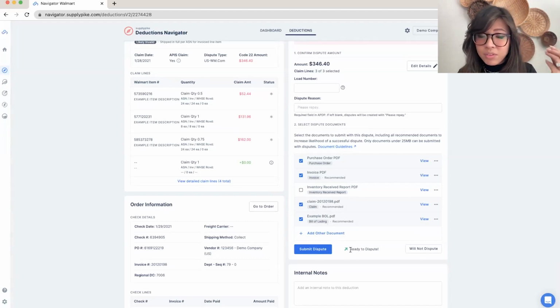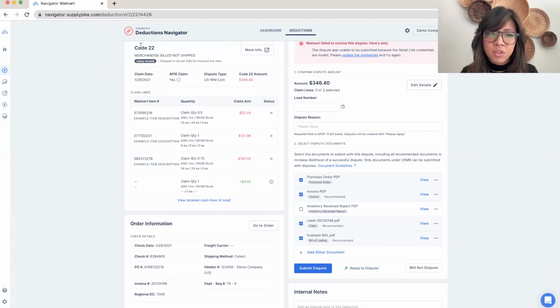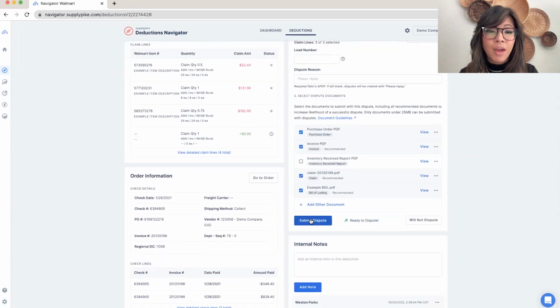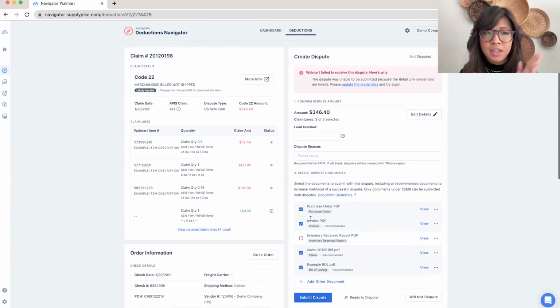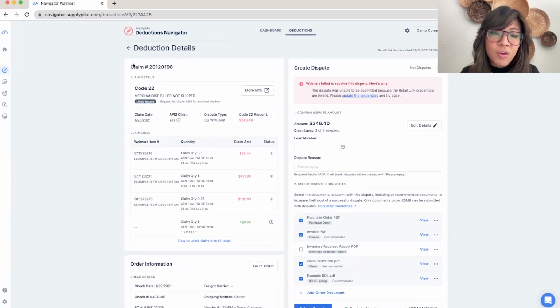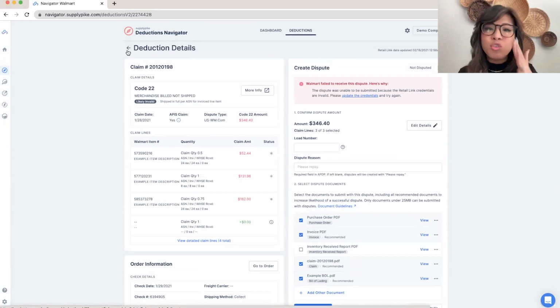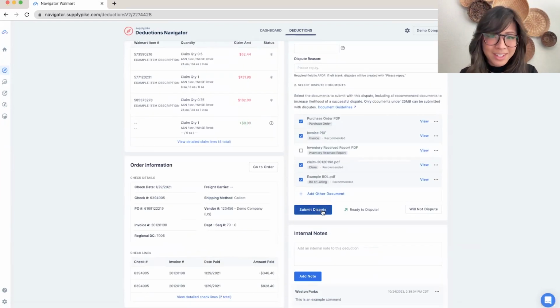And then because we have all this information and this business logic, we can even tell you, hey, this is ready to dispute. You've got everything you need to fight this particular deduction. And then from there, you literally hit submit dispute and we'll send it off for you to Genpact and keep track of it for you from there. So we cut down what is usually a 20 to 30 minute process down to literally one click, which is really, really nice.